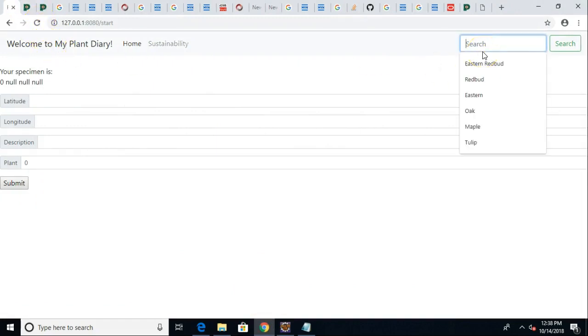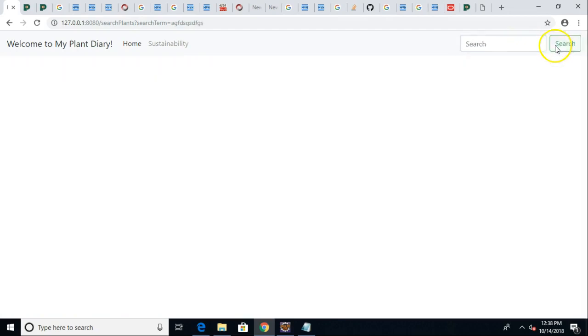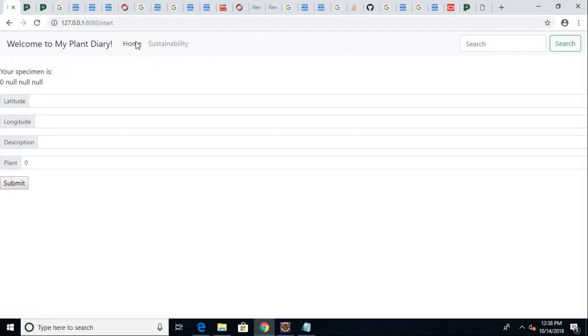We'll search maybe for Eastern. I know we've done that, or just Easter's fine because that's part of Eastern. There we go. Search for a little bit of garbage. There we go. No results there. We'll go back to start. Okay, so that should have generated at least a warning message.